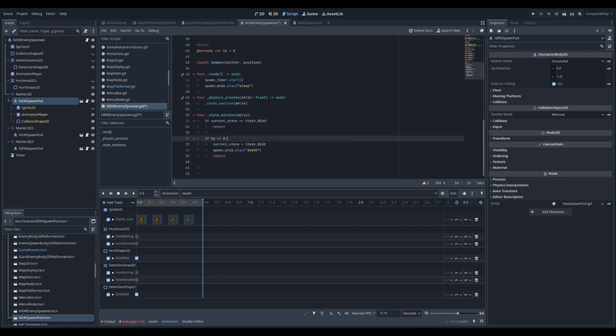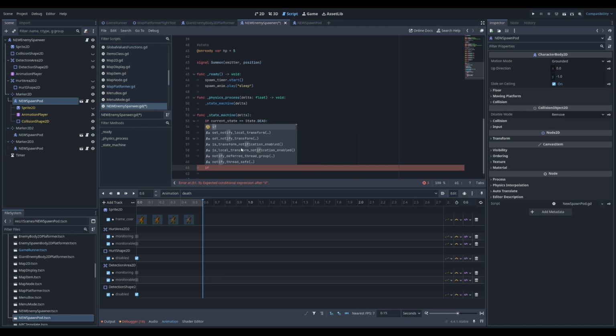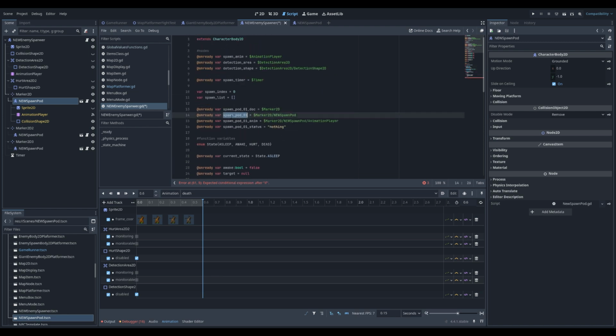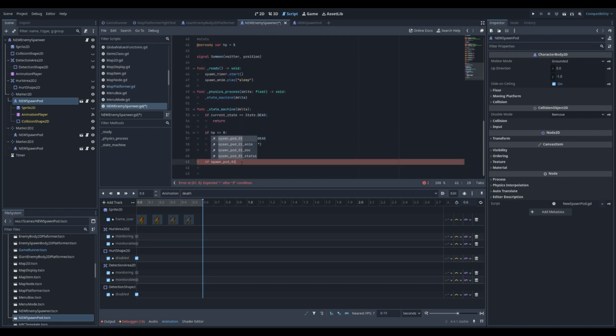Okay, so return. Yeah, so basically once you're dead, you can't escape that state as far as the state machine is concerned. Next, if spawn pod is on floor. For now, we're just going to put this one. If we are on the floor, dot is on ceiling. Oh, I should mess with that one a little bit, see what's up whenever I need to be on the ceiling. And spawn pod dot status equals falling.